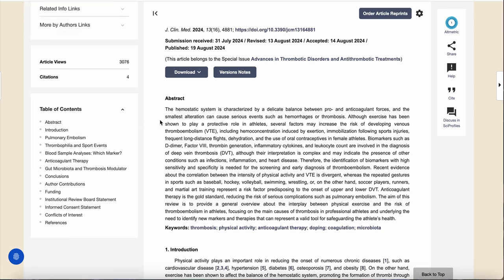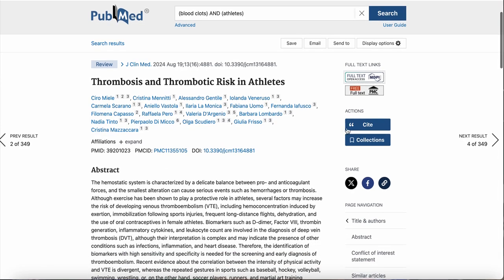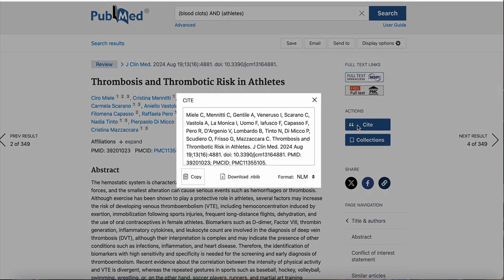But before I read through this article, I'm going to return to PubMed just to look at some of the tools and features that we can use in our search. So for example, up here, we have tools where we can email this article to ourselves, we can save it, we can send it elsewhere, and if we select for this Cite tab right here, we can also generate a citation automatically in the style that we need.